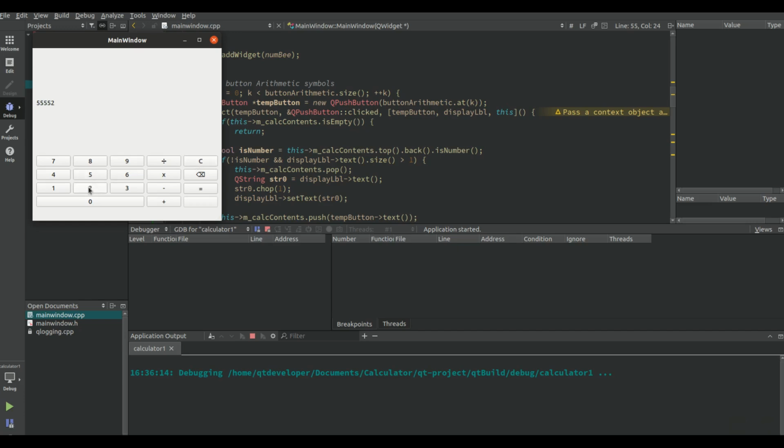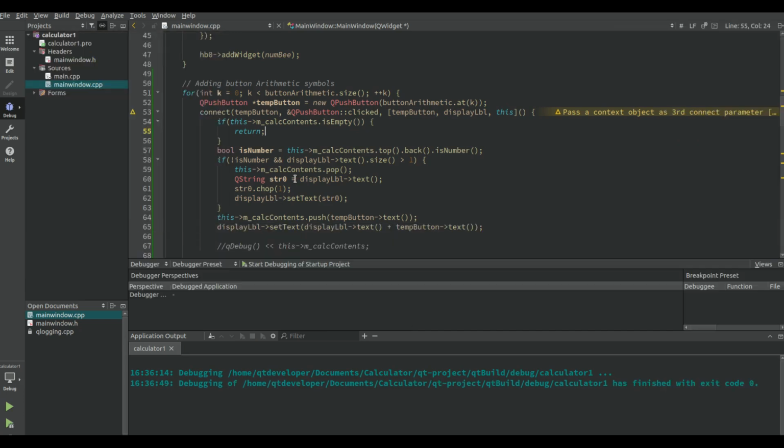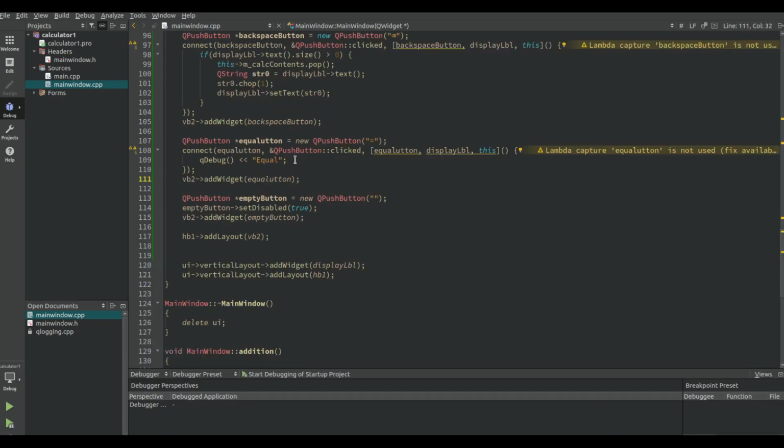Clear. Minus. And backspace. Okay, beautiful. There we go. So now implement equals. Beautiful. Okay, so here we go.